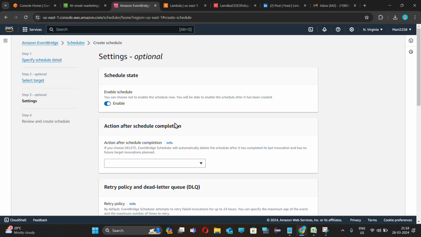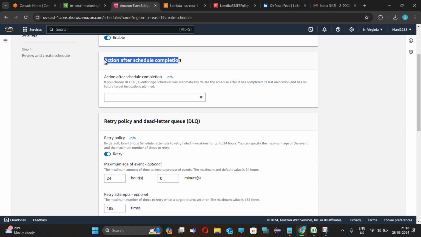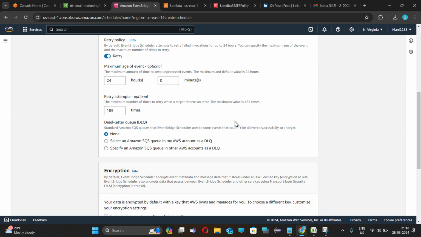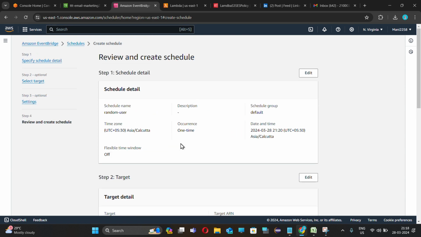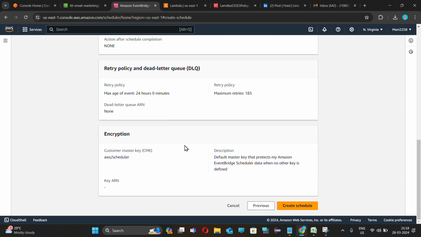Click on next. After clicking next, this step is action after schedule completion. This action will be performed after our schedule has run. By selecting delete, the schedule automatically deletes once it has been performed. By selecting none, the schedule will not get deleted after the Lambda trigger happens. Leave the settings as default and click on next. Then we review the details and click on create schedule.